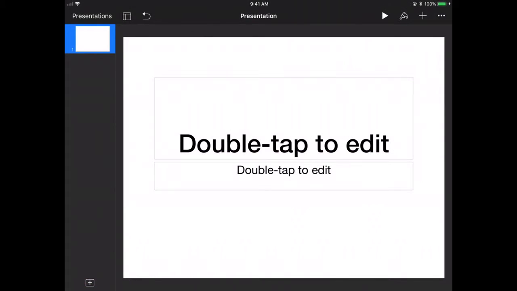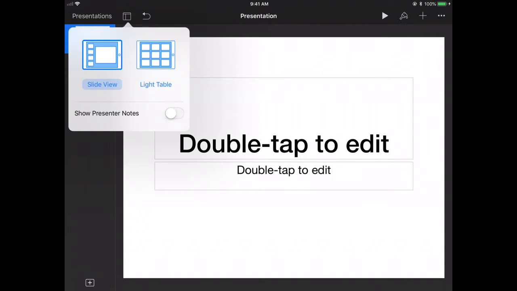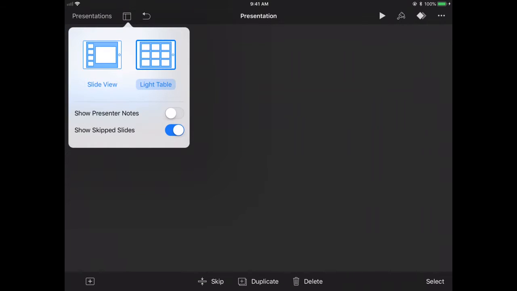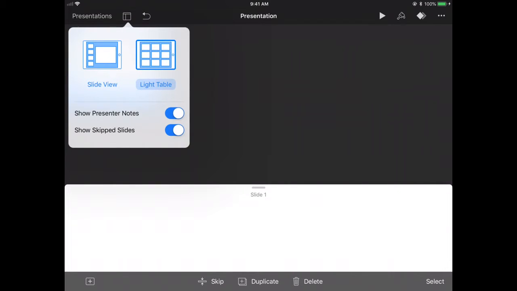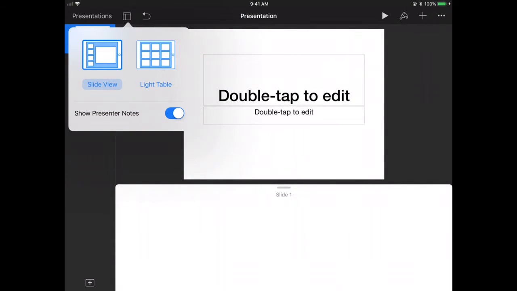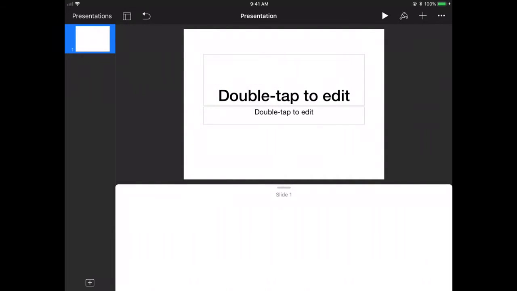Once you have loaded your presentation, there are a couple of features that you need to be aware of. In the upper left-hand corner, there's what looks like a grid. If you tap that, you have the ability to view in slide view, which is the default. You can go to a light table, which will show your slides in a table format. And you can also turn speaker notes on or off. And you can also choose to show skip slides by turning those on or off. I'm going to return to the default view because that's what I like, but I'm going to leave the presenter notes on. And to remove that menu, simply tap the grid again, and that menu will disappear.